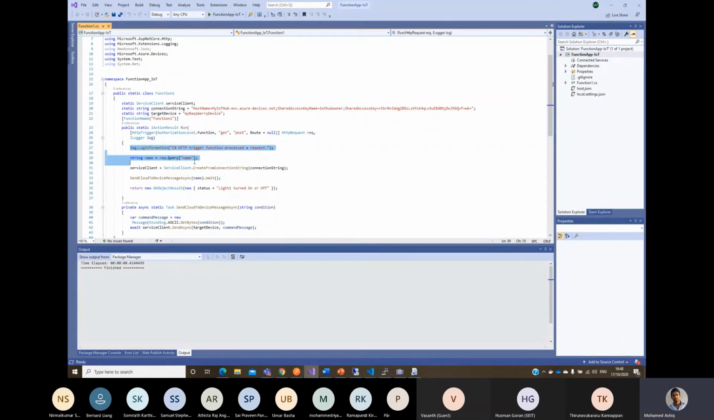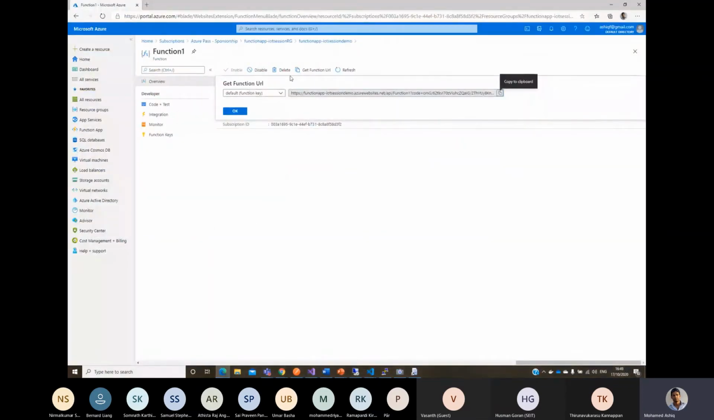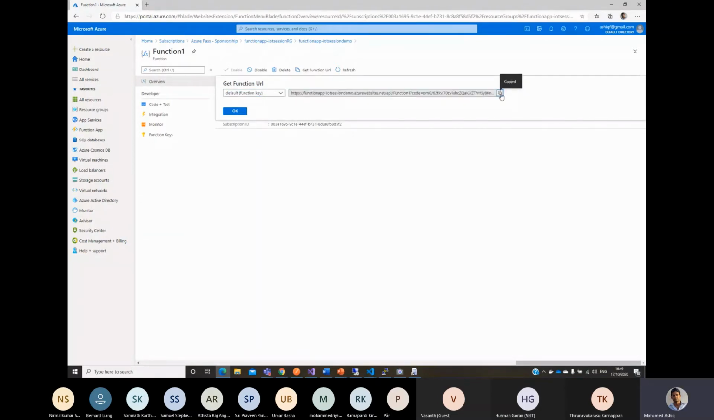It reads a request HTTP parameter called name, with values on one or off one. So we are sending it in the HTTP parameter, and this code actually sends the message to the IoT hub. I have already published it to the Azure portal, so we have this function app here, and the URL for that function app is this one. I have already created it, and all the code I'm showing, I'll be publishing on GitHub, so you will also get the code.